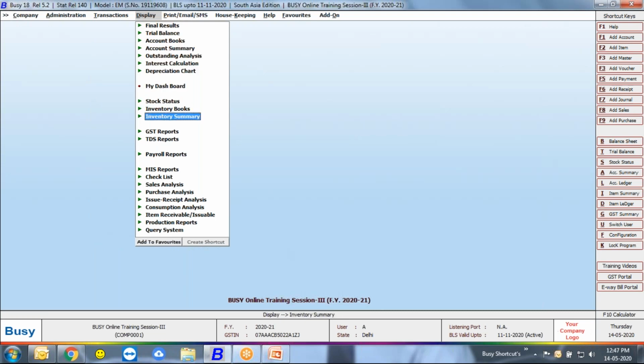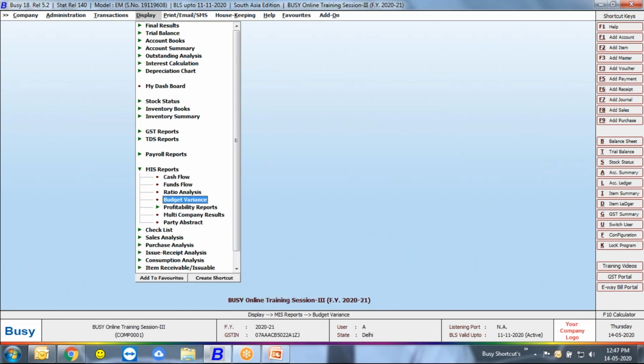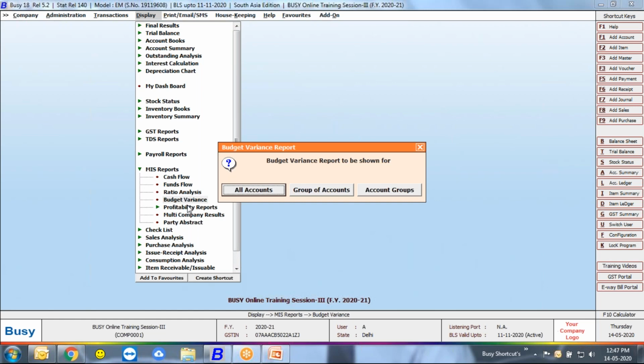From where? So we need to come to MIS reports. There is the option display to MIS reports, and MIS reports to budget variance. Okay, for which you want to see the budget analysis report, all accounts or group of accounts or account groups? I said, sir, all accounts.